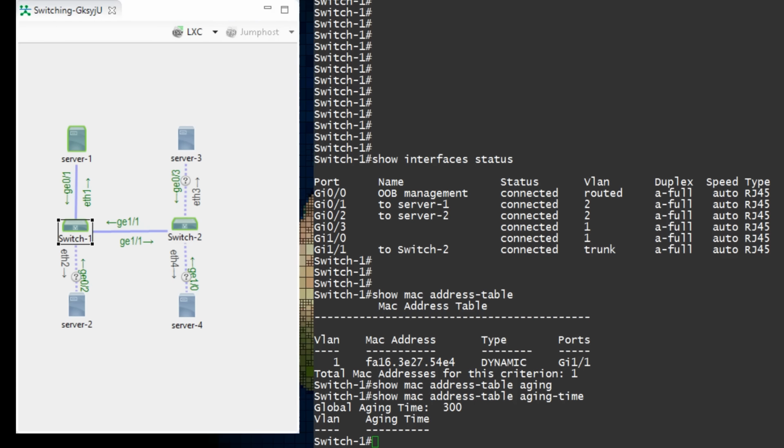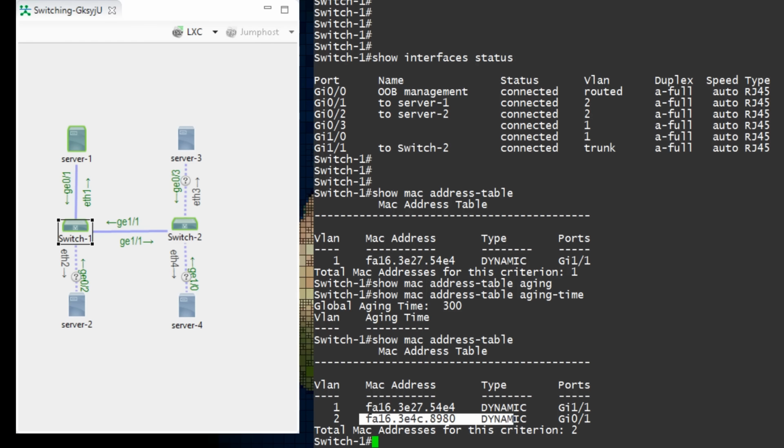Behind the scenes, I'm going to access server 1, and I'm going to generate a little bit of traffic. Now, if we look at the MAC address table again, there it is. Server 1's MAC address and the port it was learned on.